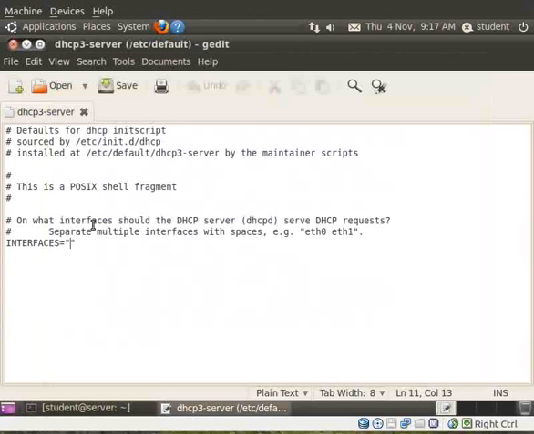So I'm just going to minimize that, go back to here and put eth1 as the interface we want to listen on, and save that file.